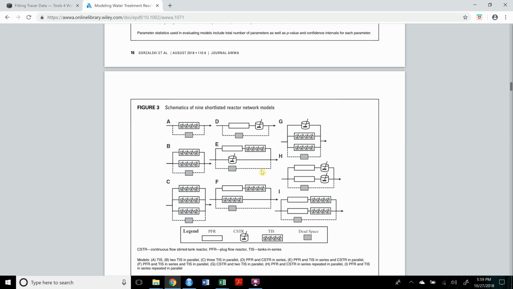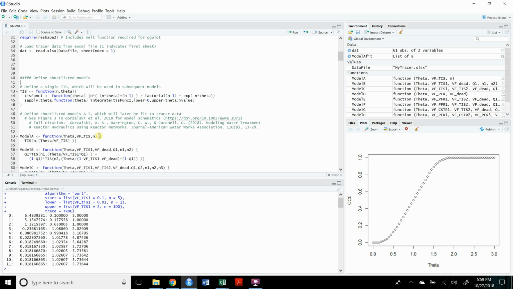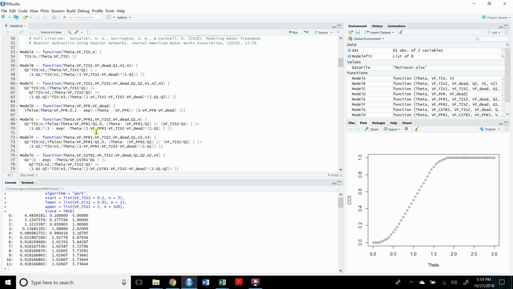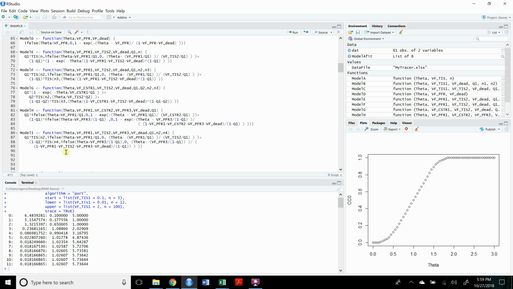And so I won't go through how each of these are defined in detail, but you can look at this if you'd like to understand how these models relate to how they produce the fits that you'll see momentarily. So let's define these models, highlight them all, and click Run.